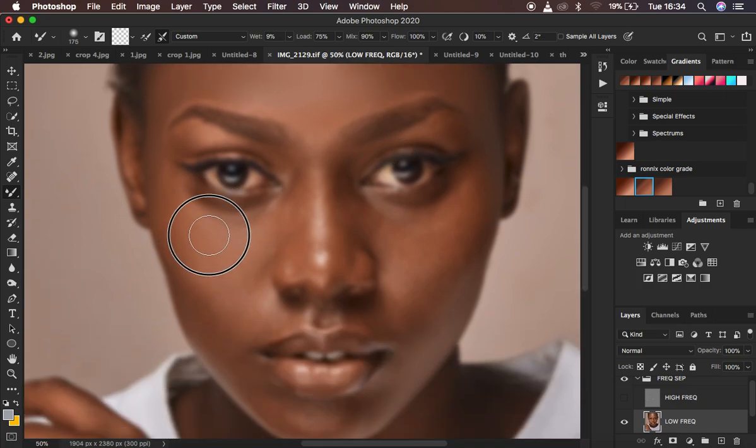For example, right here on the cheek area, just come and blend those areas just like that. Reduce the size and work on an even smaller area so that you can have a better and more refined transition within the skin color, just like that.